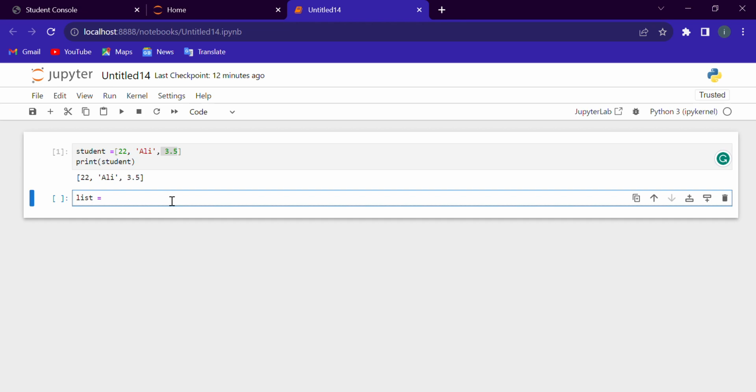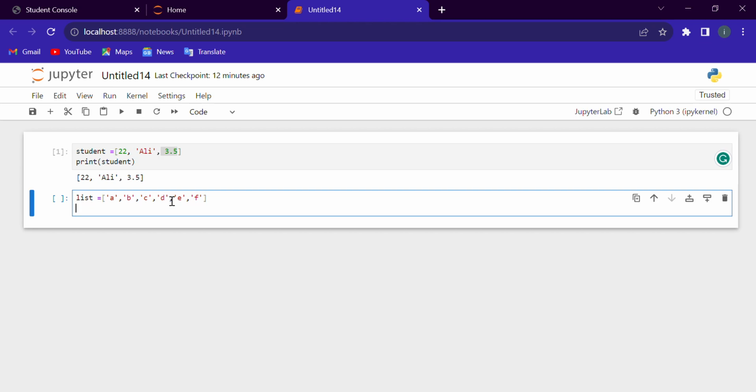For example, list is equal to A, B, C, D, E, F, and I just want to print the portion B, C, D. So I will use this slicing using the colon. Fine. So print list.